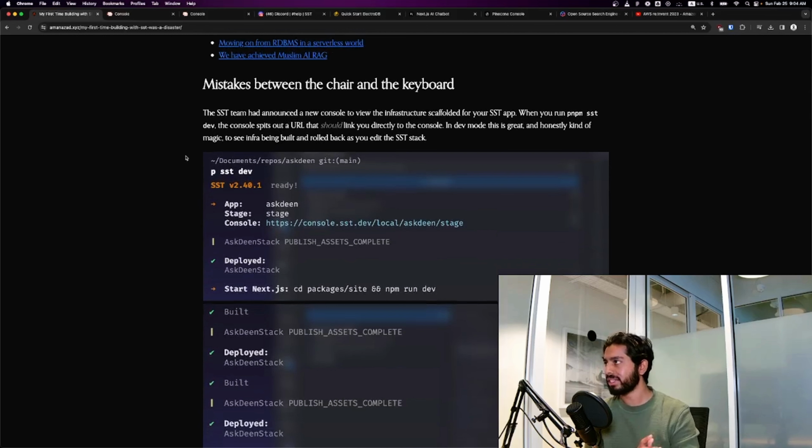The SST team had announced a new console to view the infrastructure scaffolded for your SST app. When you run the SST dev command in the console, it spits out this URL that should be showing the infrastructure you have scaffolded in your local stacks, right? In your code essentially, right? Infrastructure as code. It's going to show you what's actually been infrastructure so far. It's going to actually deploy it to a stage environment in your particular AWS account.